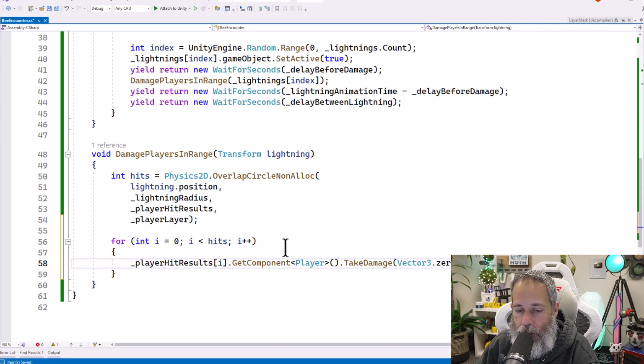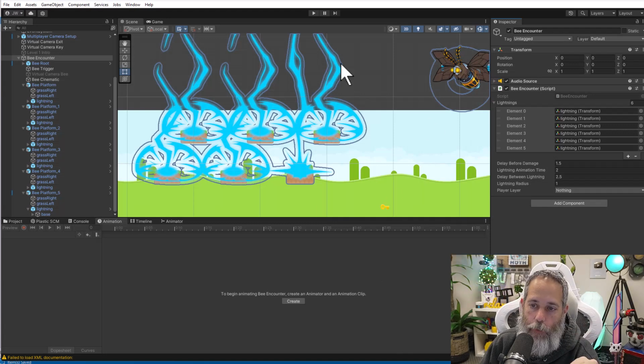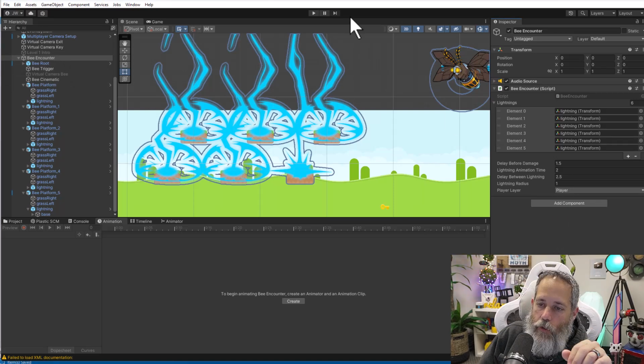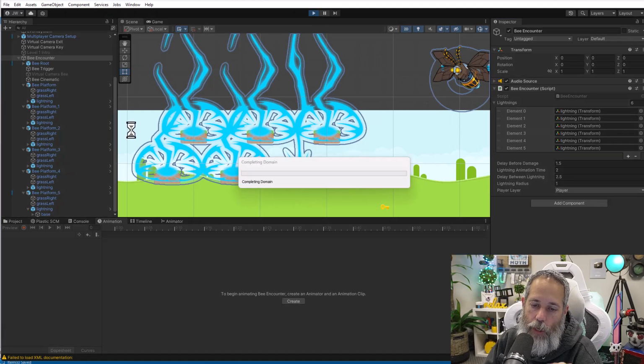Now, the last thing that we need to fix with this is actually going to be an error. But before we fix the error, I want to show you the error so you can see what it looks like, because you're going to run into this many, many times. I've seen it, I don't know how many times, and I think it's important to note. So we've got our B encounter, we've got our player layer. I'm going to switch it over to the player. I'm going to save our scene. We're going to press play, and let's watch the error appear.